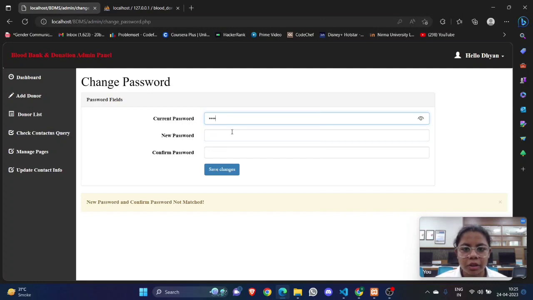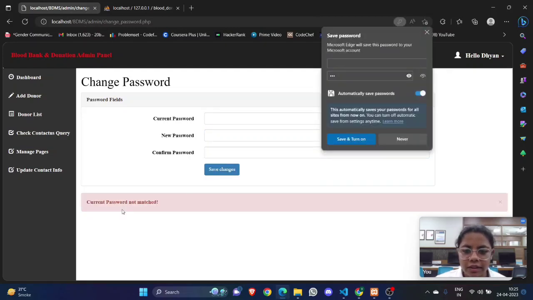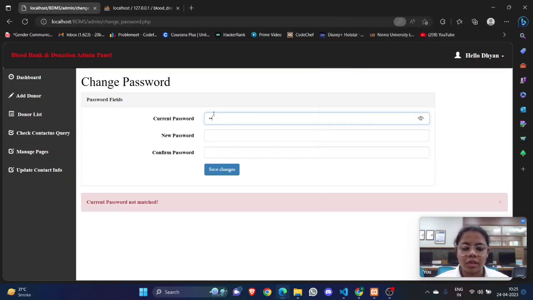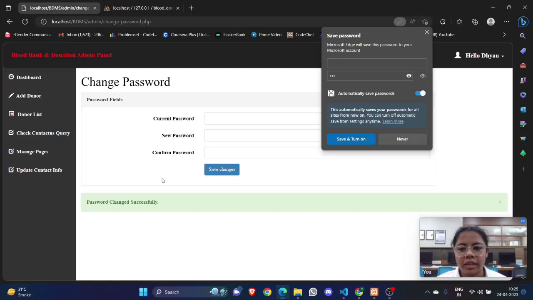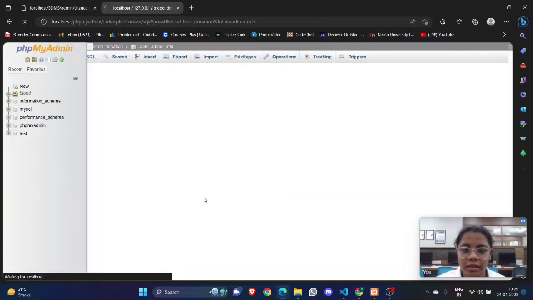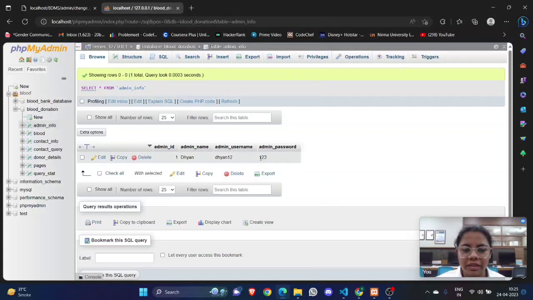Also, if I put in the wrong current password and matching new and confirmed passwords, it will display the message that current password does not match. Now when I fill in the right details, it has changed the password successfully, and also in the database the password has changed from lamp12 to 123.